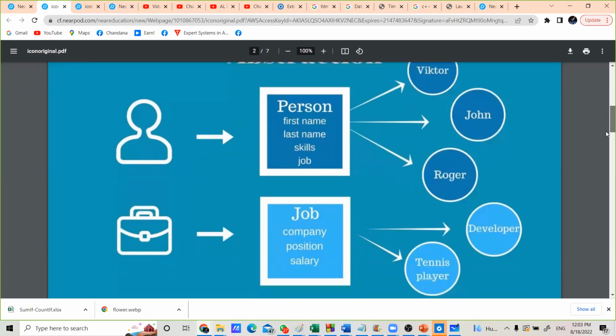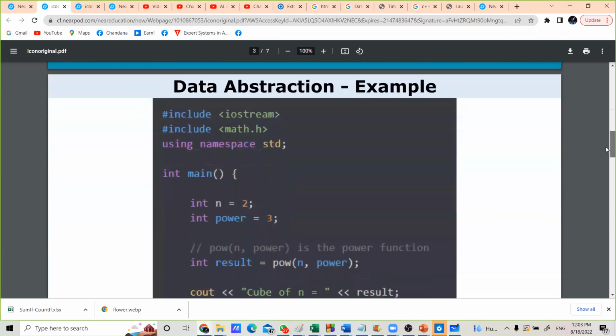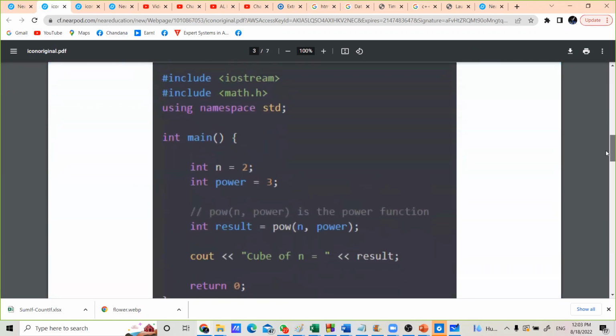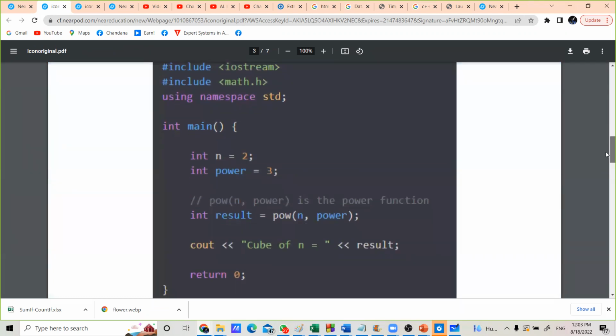Data abstraction is like that. Now this is a simple example. Can someone tell me what the output of this example is here?